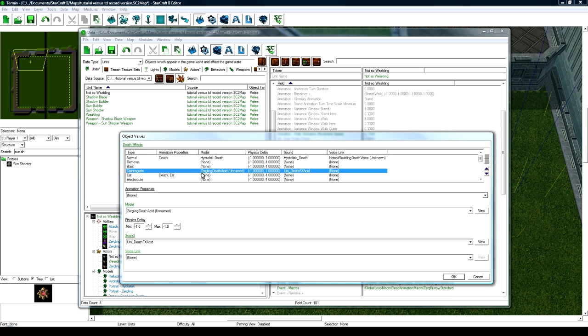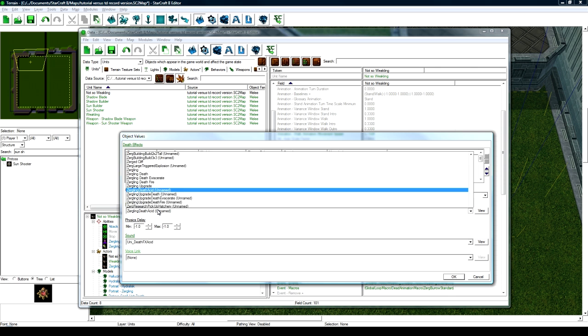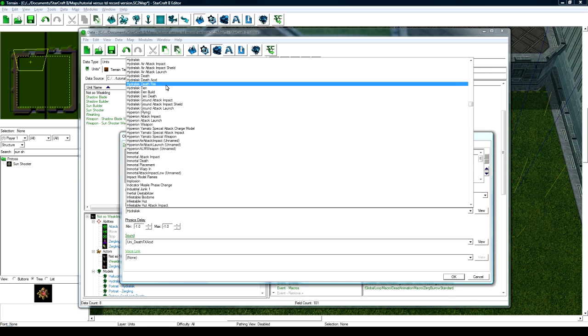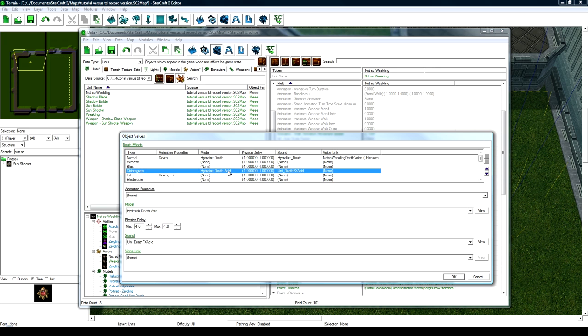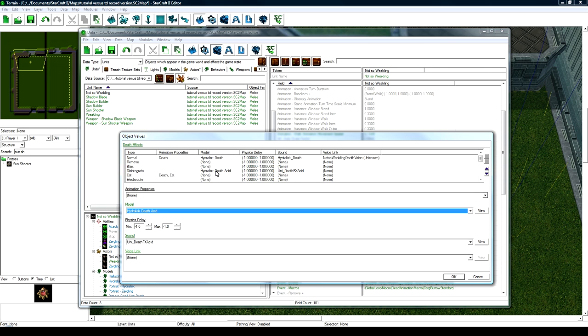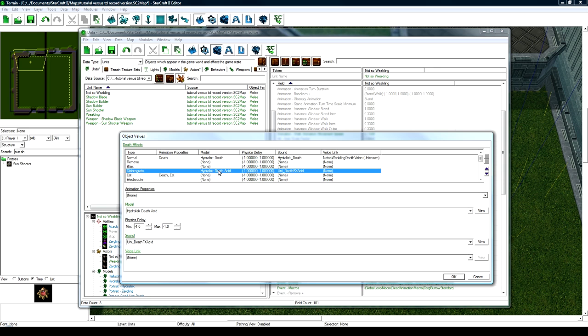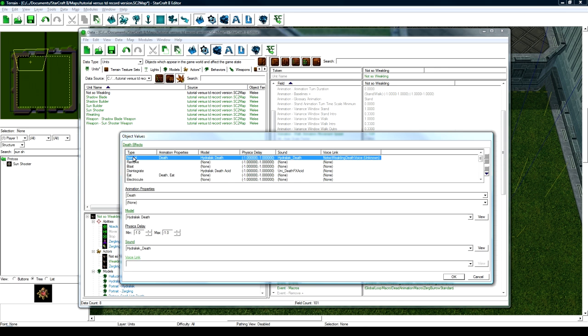Now you can see the Zergling has some other stuff here. It has a death for acid, so nicely enough the hydralisk does too. So we're going to actually include that. But if you didn't, you would just set this model to nothing because you don't want an accidental acid weapon to create the Zergling model when this dies. These custom ones override the normal one here.